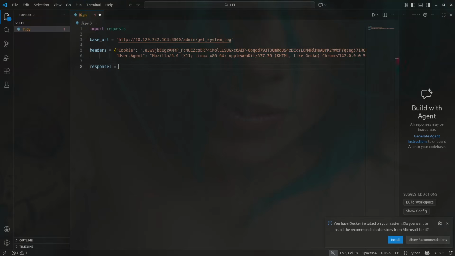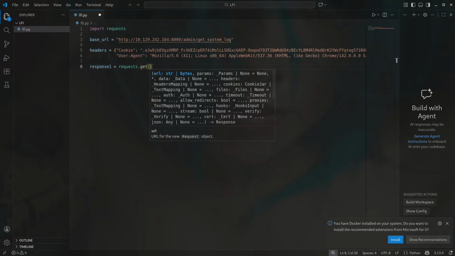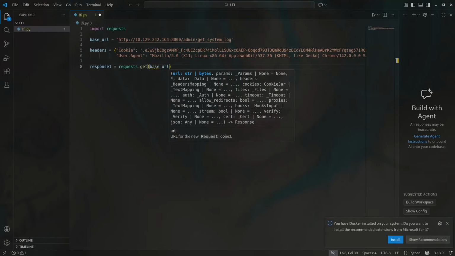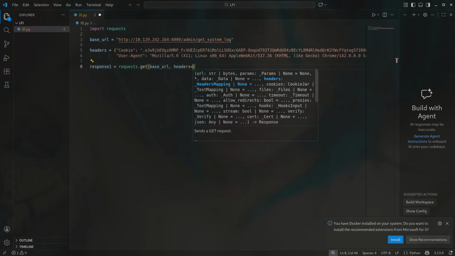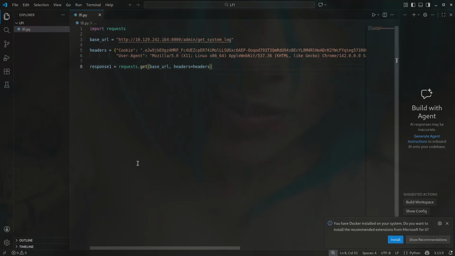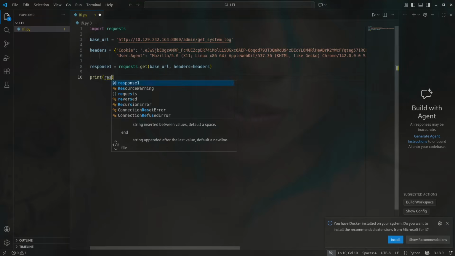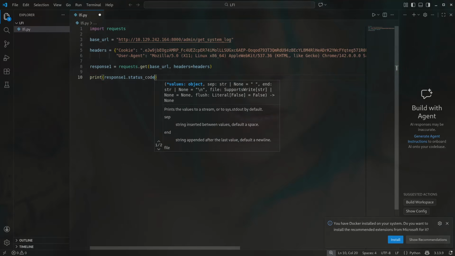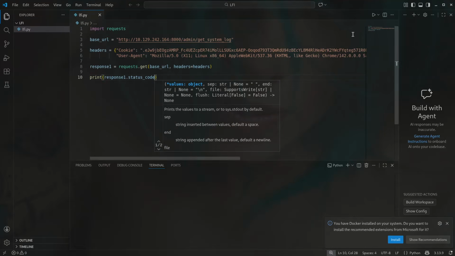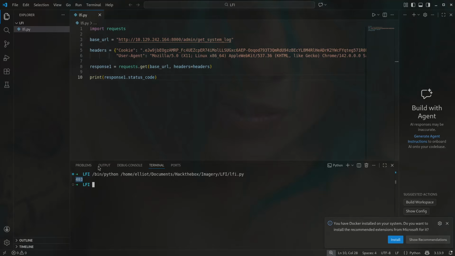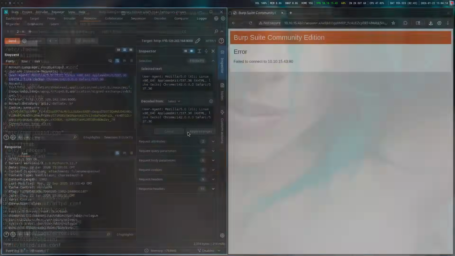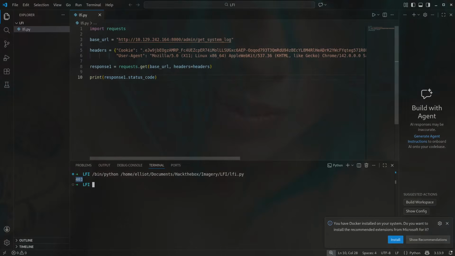Request get on base URL, and headers is equal to headers, right? And let's see, print response. No, response status code, okay? Because I want to make sure it really worked. It says 403. So if it says 403, it's forbidden. Yeah, of course.